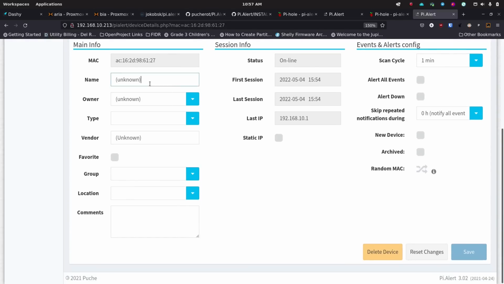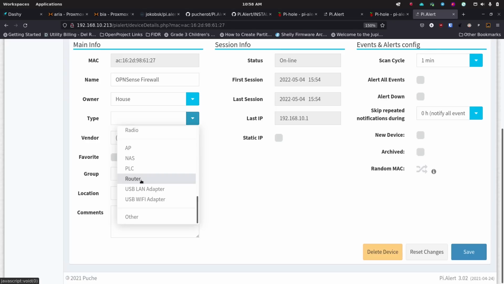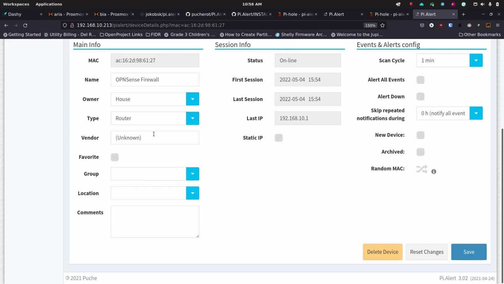So yeah, it says name unknown. So this is OpenSense firewall. Owner, and again, I'm not sure, like house. Yeah, okay. Type is firewall. I don't know, is that an option? Let's see. I guess we could put it as a router. It's not technically a router, it's a firewall, but it does routing, so we can set it as a router. Vendor is OpenSense. Then you can set a location. Now, whether you can change these lists, I don't know. I haven't looked into that very much, but it has quite a few options there.